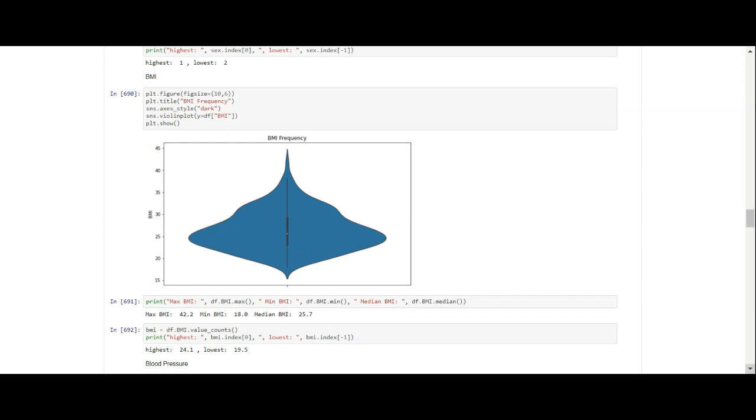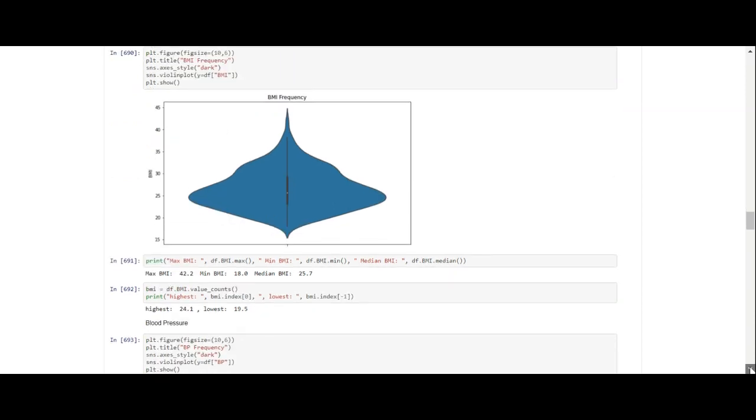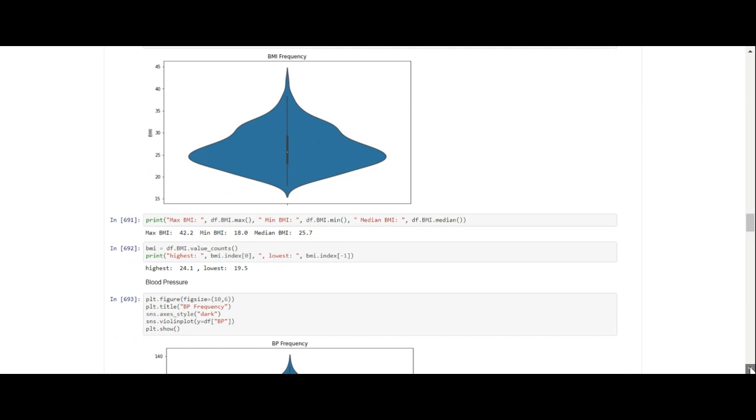Now what we're going to do is check the BMI. So we've done a violin chart, so you can check the BMI. The maximum BMI is 42.2, and the minimum BMI is 18. That's somebody who's really slim. And the median BMI is 25.7. You can see on the violin chart that the median BMI is around 25. The highest incidence of the BMI is 24.1, and the lowest incidence is 19.5. So you can see the BMIs there.